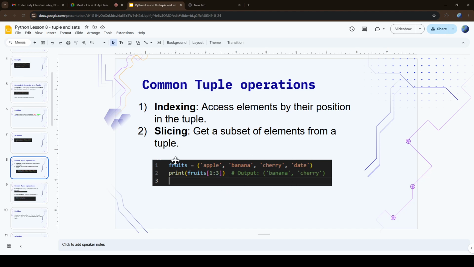Slicing is a little weird, so this might be hard to understand at first. The first index is the index you want to include and start with. In this case, index 1 is banana because it's 0, 1, 2, 3. So index 1 is banana, and we need banana, so the first index needs to be 1. But for the second part, this index is not included. It's going to consider the index just before this one. So if you say 1 colon 3, 3 is not included. It's really going to just print out 1 and 2.